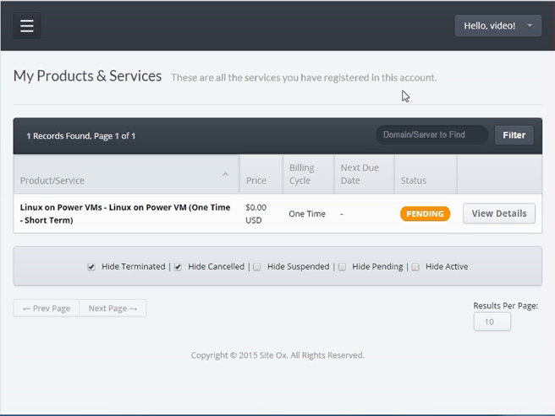This will display a screen showing your products and services that you have ordered at SiteOx. Since this demo user account was a new account, it will only have the one service listed, the one we just ordered, the Linux on Power VM. We can also see that it is in a pending state, and that means that it's in the process of being built out. It takes about 10 minutes to create and configure the VM, so I will pause the video while that takes place and we'll resume once the build out is complete.